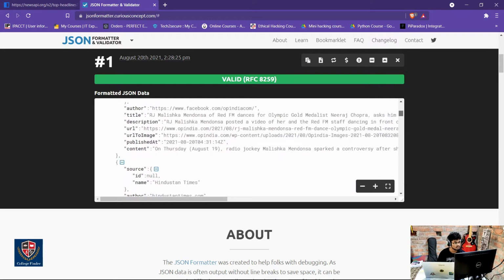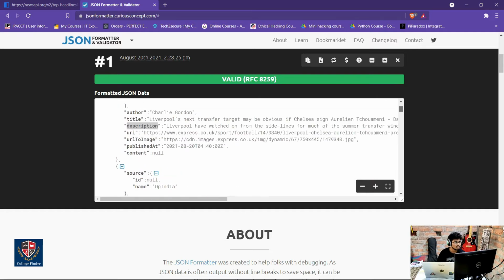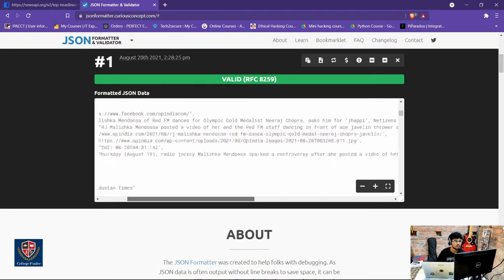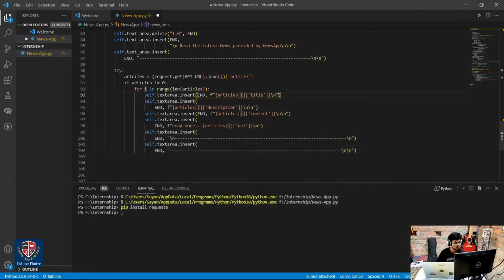But here you can see in this particular part the content is null, but here in this part there is some content: On Thursday, radio jockey Mahesh blah blah blah. That is what I'm doing, showing the content, and I am providing this read more part. In the articles, I am also providing the article URL.